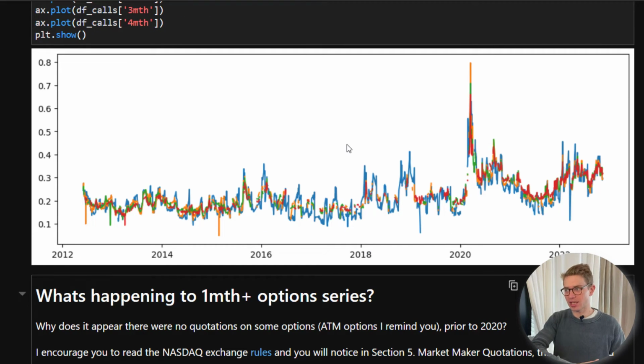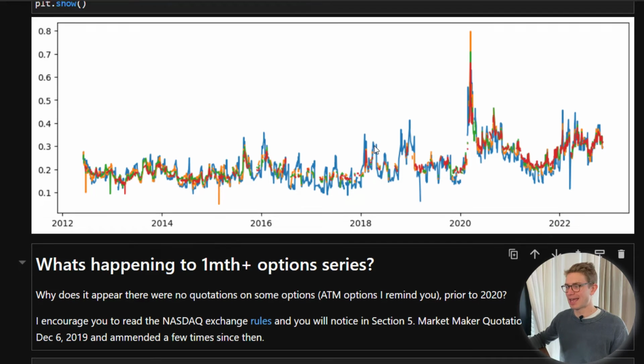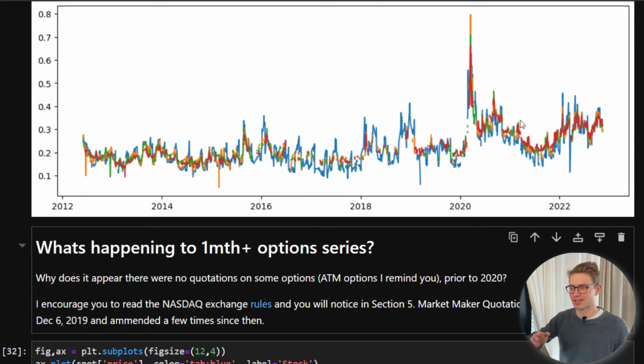The first thing you'll notice when you see this graph is, why are the red, the green, and the orange lines a little bit patchy before 2020? I asked myself the same question. Is there something wrong with the API or something not happening here? And then I realized, even though I had the assumption that there should be quote level data for at the money options on Microsoft on these monthly option series, that hasn't been a requirement since prior to 2020.